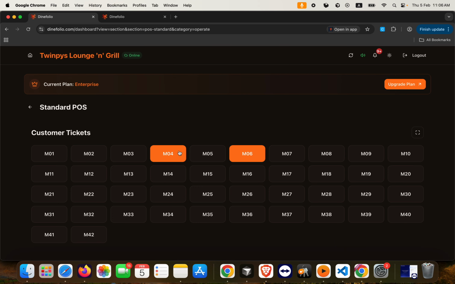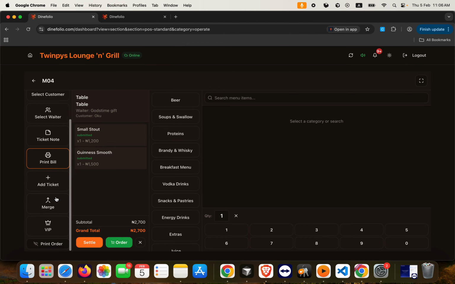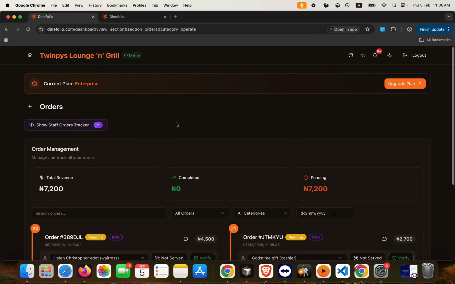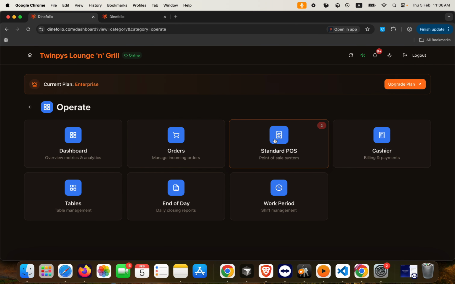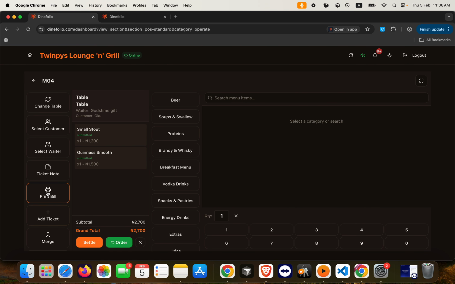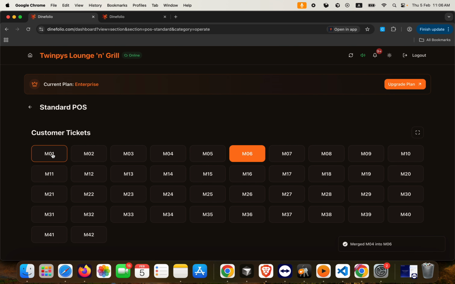Now I want to merge the order in MO4 with MO6, so that they can become one. If we come over here to the order section, we have 2 orders, right? Now let's see how we can merge them. If I come over here and click on merge, it will show me the other table that I can merge it to. I'll just click on merge.